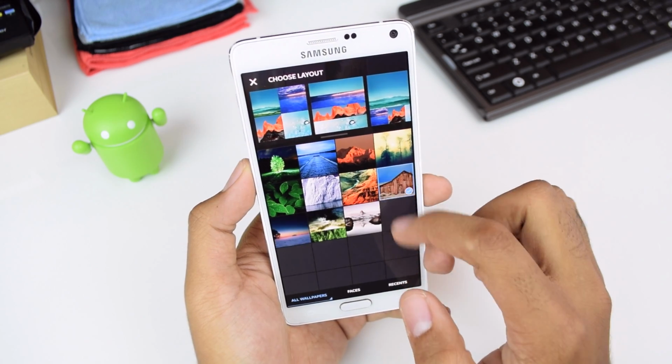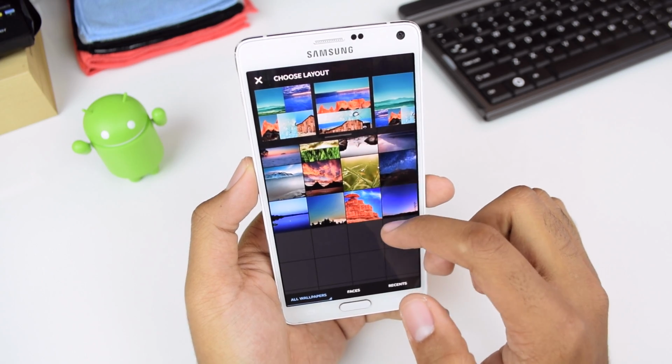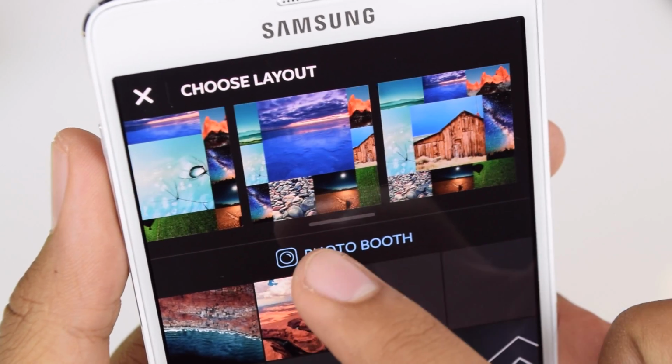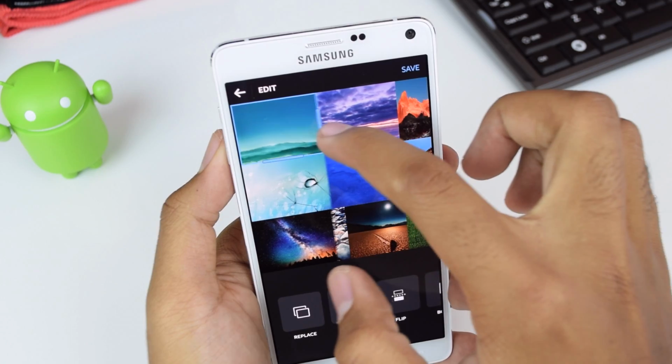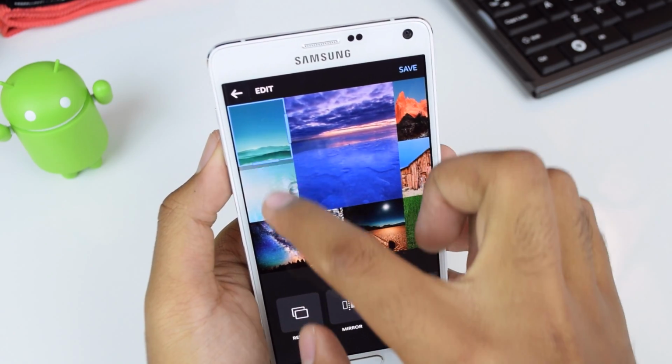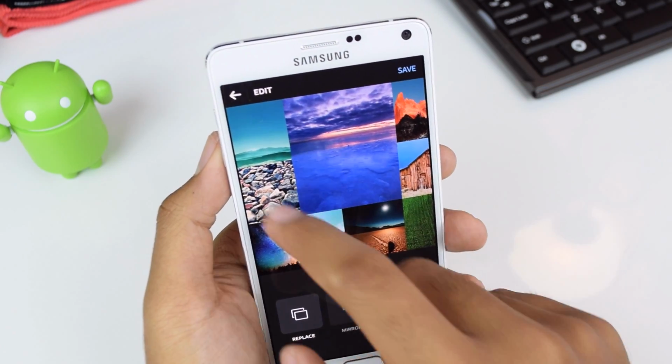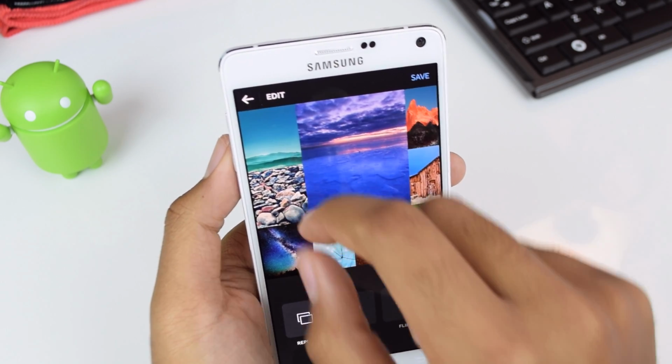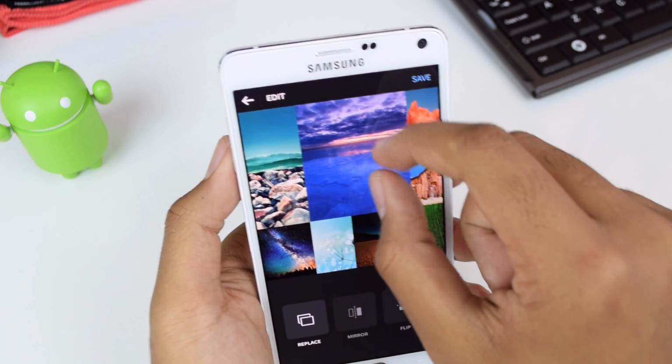So within Layout you can choose up to 9 pictures from your gallery and then select from a good amount of layouts for your collage. The great thing about this app is that it's very responsive and buttery smooth, unlike a lot of other collage makers out there, allowing for much more precise picture placement. So there aren't a whole bunch of cool settings or anything like that.